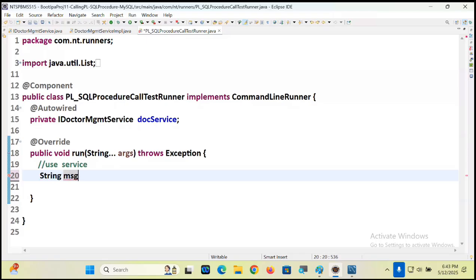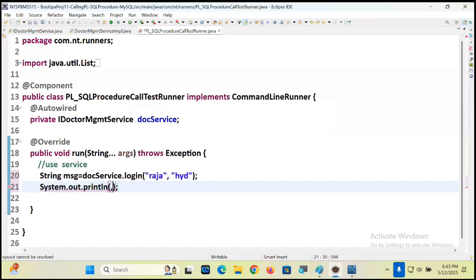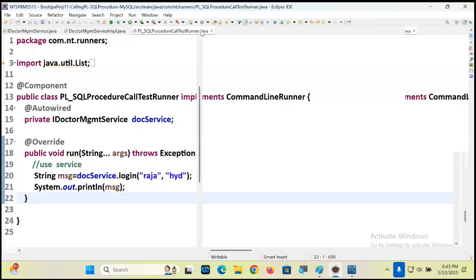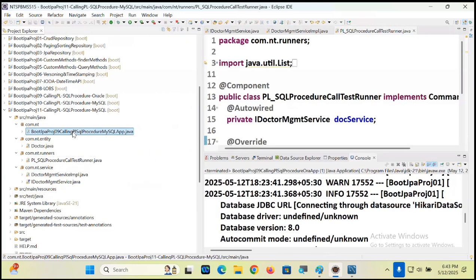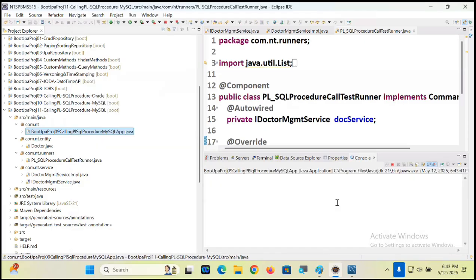String message is equal to doc service dot login. What is there? Raja. What's the password, guys? Hyderabad. Sysout. What is there, guys? Message. Sysout. What is there, my dear? Message, boss. Okay, that's good. Come here. That's great. Right click. Run as. What is there? Java application.